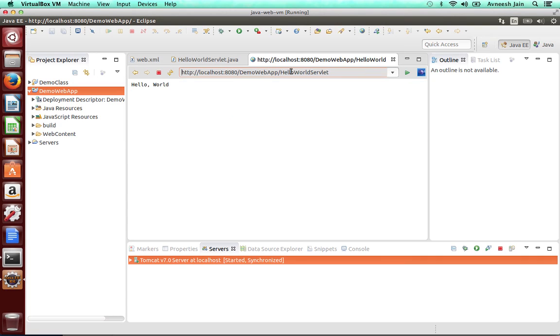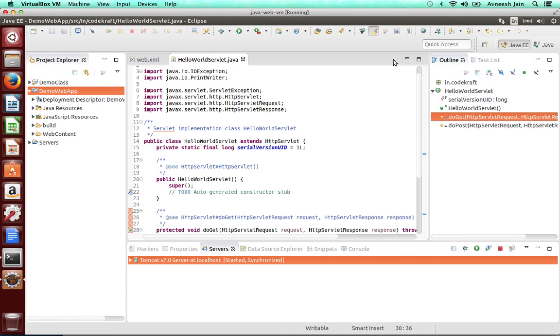Let's hit it. It does invoke our servlet. Here we are using a browser which is built into the IDE, but let's close it, and if I open, let's say here, try to hit the same URL.